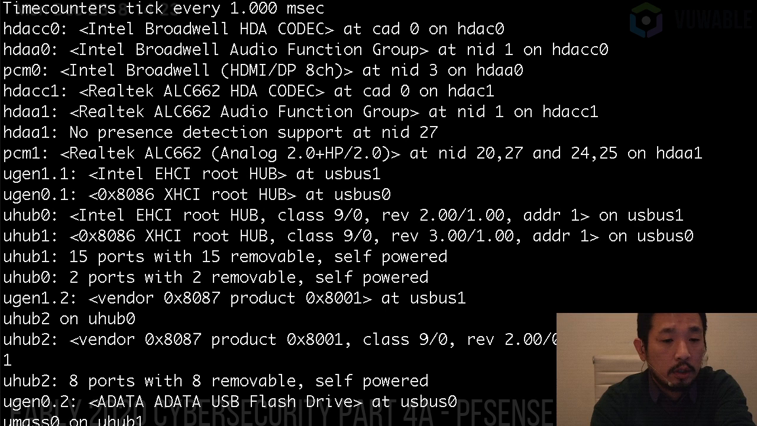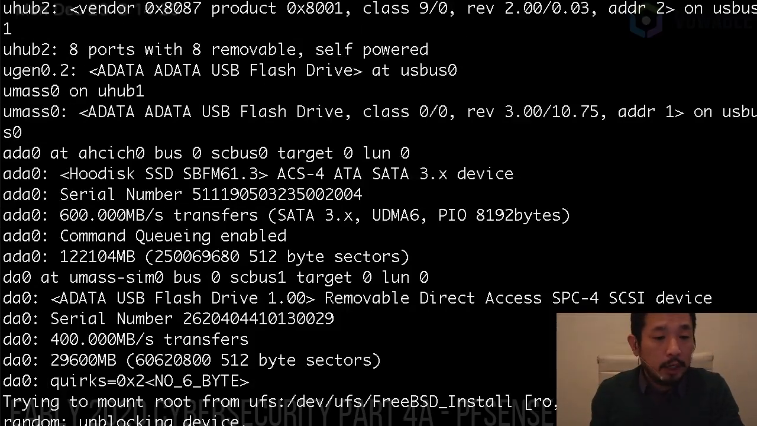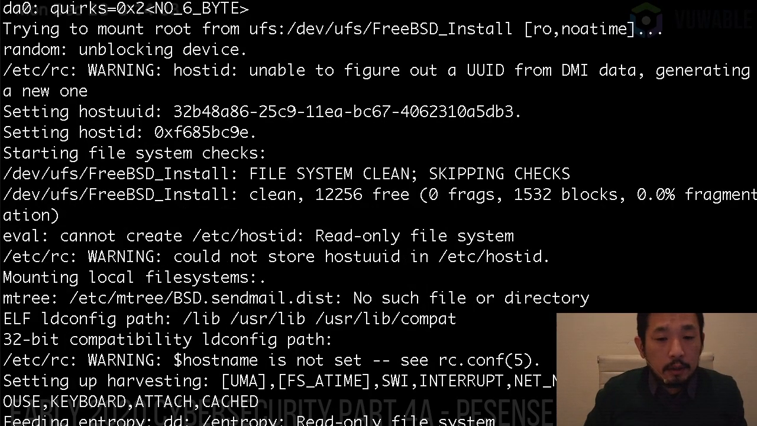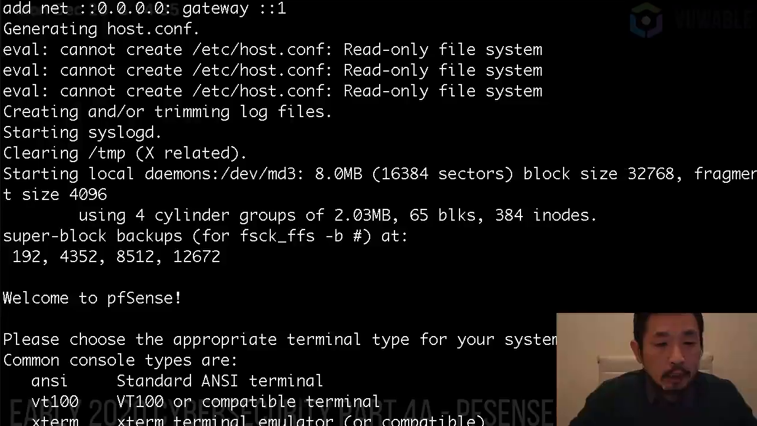All right. So we have the USB installer booting up, and you can actually see it on screen, which is great. Sorry for that delay. So welcome to pfSense. Please choose the appropriate terminal type, and this is why you need to choose VGA or console when you download your pfSense installer.